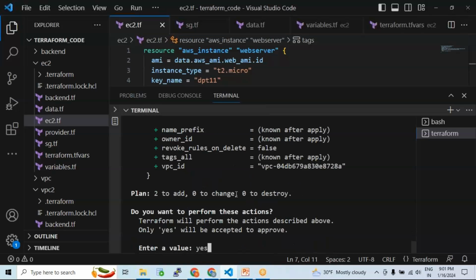My screen got stuck actually. My terminal got stuck. That is fine. It will go and deploy the resources for you, right? Good. Now let me ask you one simple question, guys.